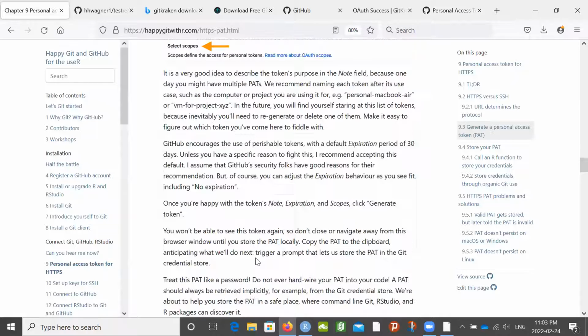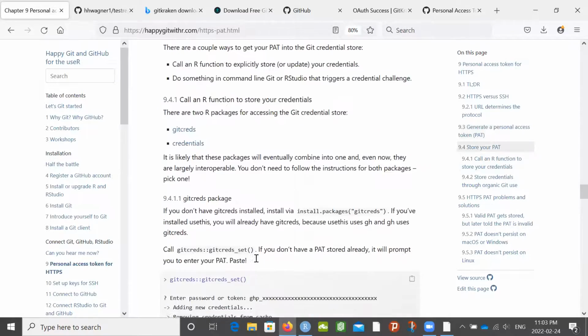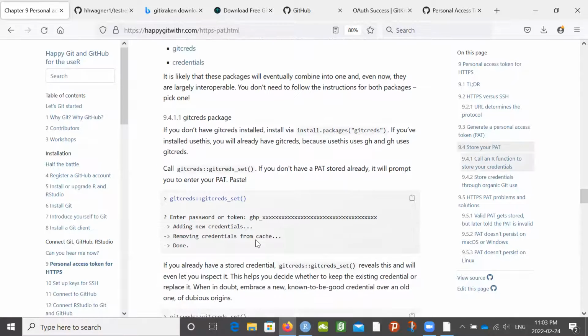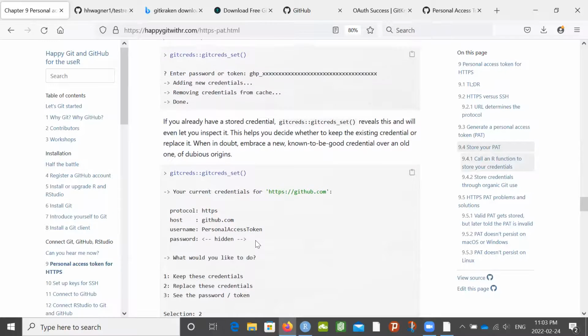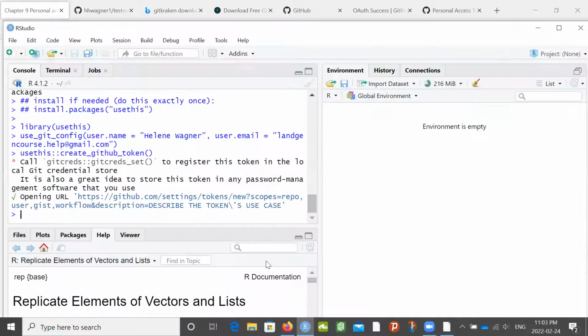We have the token and we go with two ways. We'll go with the credentials package. Actually, no, with this one, gitcreds. I think this one was pretty good. So now I have to paste another thing. That's why I left the other window open. We'll take here, copy this, and paste it here.